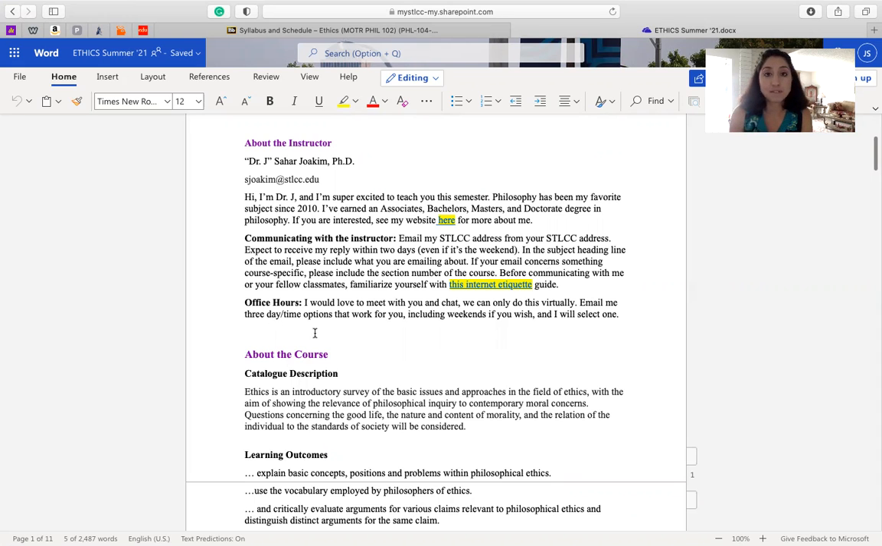Now, it lists my office hours. I do not have a time or a day where I will be sitting waiting for students. If you ever want to speak with me, and I would love to meet with you, just send me an email.